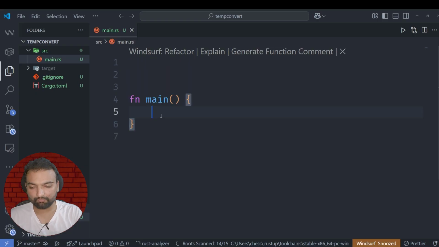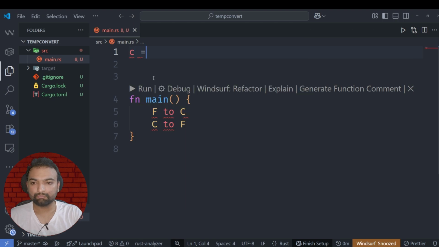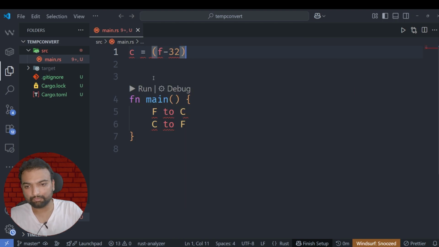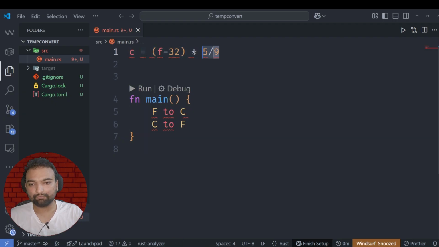First we are going to convert Fahrenheit to Celsius, and second we will convert Celsius to Fahrenheit. The formula to convert Fahrenheit into Celsius is C equals F minus 32, and we are going to multiply it by 5 divided by 9.